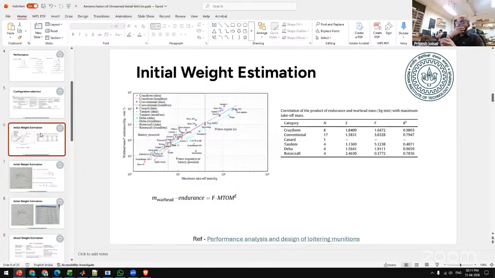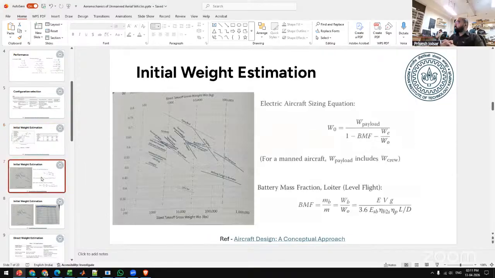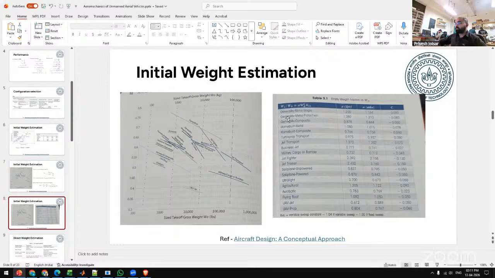So next, what we can use is Raymer's iterative weight estimation. This is also empirical based. They have trend lines for most of the UAV types. So what UAV types do they have? Let's say they have fighter jet, jet trainer, ultralight, agriculture, aerobatics, flying boat, UAV jet, UAV prop. They have all the trend lines for the empty weight fractions and the all-up weight.